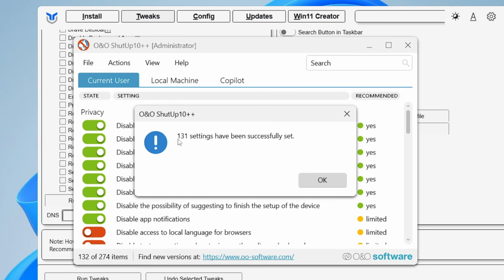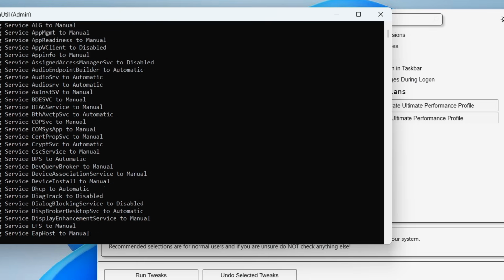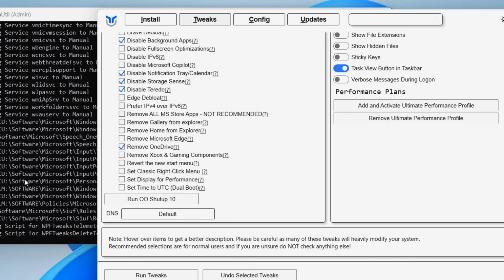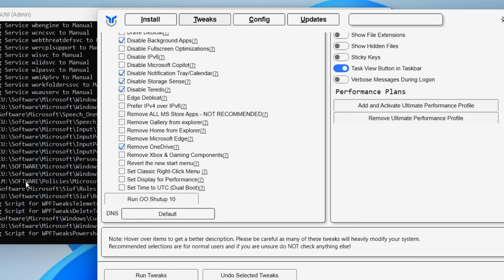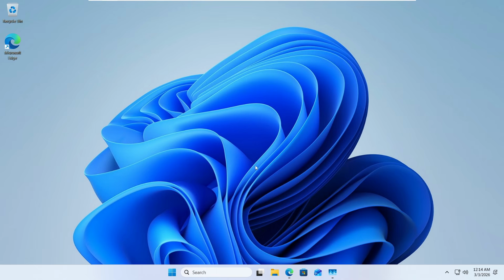And once you are done, again come to the Chris Titus tool. And here we have to run tweaks. Once you click on run tweaks, you will see that all the changes are being applied. So just give it some time and let it get completed. And once it is done, it says tweaks are finished. So now just go ahead and close it.